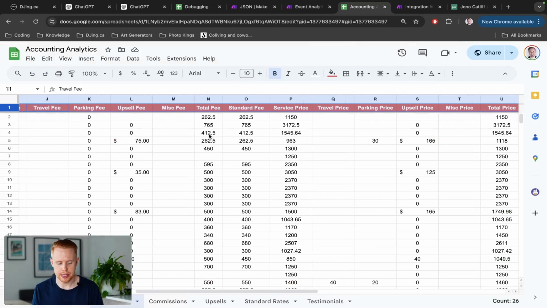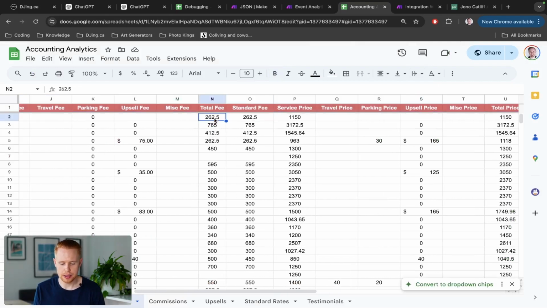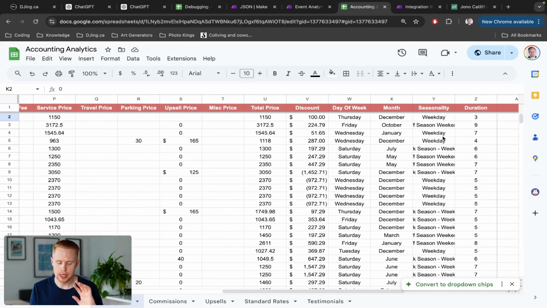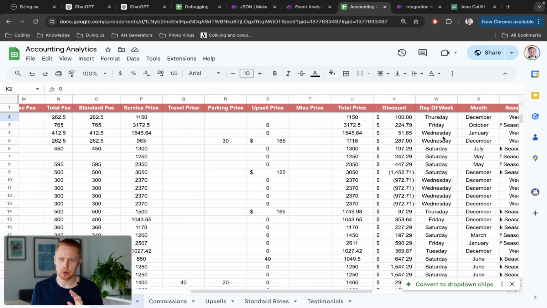And then we can see, hey, here's what we're paying them. Here's the total fee. Here's what we're paying them for upsells or parking or travel or all that kind of stuff, total price, discount, all of that kind of stuff. So we're just creating JSON individually for every single person. And then for our accounting records, we're pushing it into a Google Sheet so we can understand for any given event what we're paying every single one of the team members that we're working with.